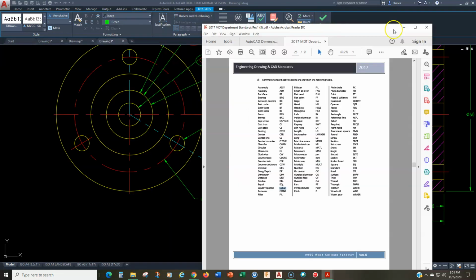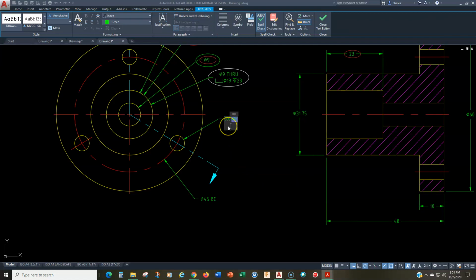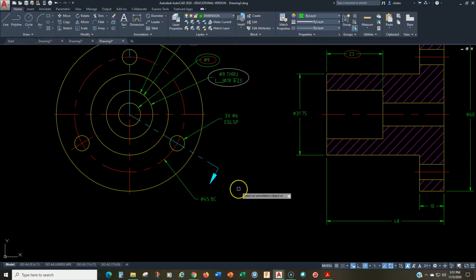EQLSP, right? So we go over here and we're going to type in EQLSP. Whoops, sorry. EQLSP. That's it. Okay. That's it.